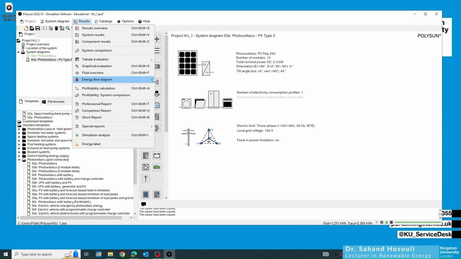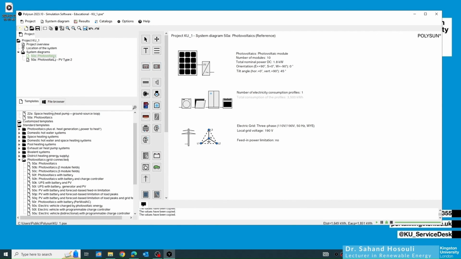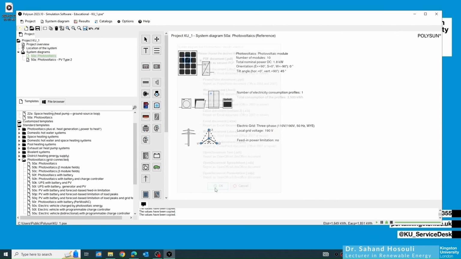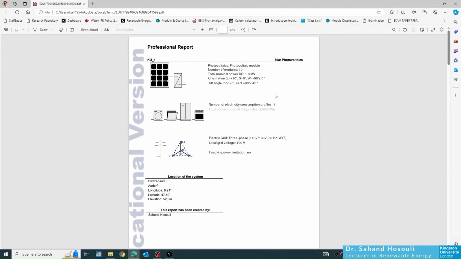You can also get the energy flow diagrams for your systems. And you can also get your professional report. If you have just one system, you generate the professional report, and it basically gives you the most comprehensive type of report. I'm going to wait a couple of seconds to get the professional report. That's the comprehensive professional report.